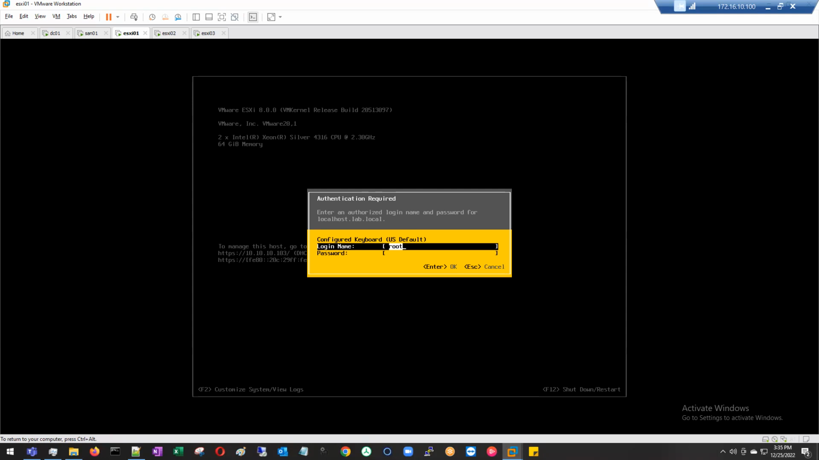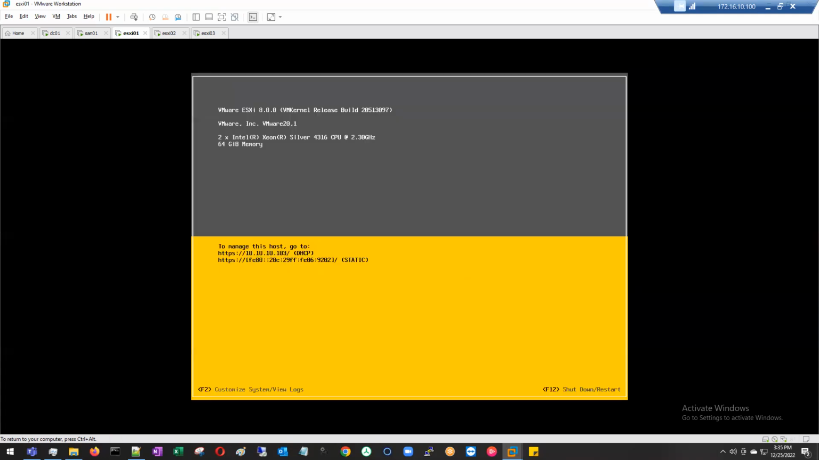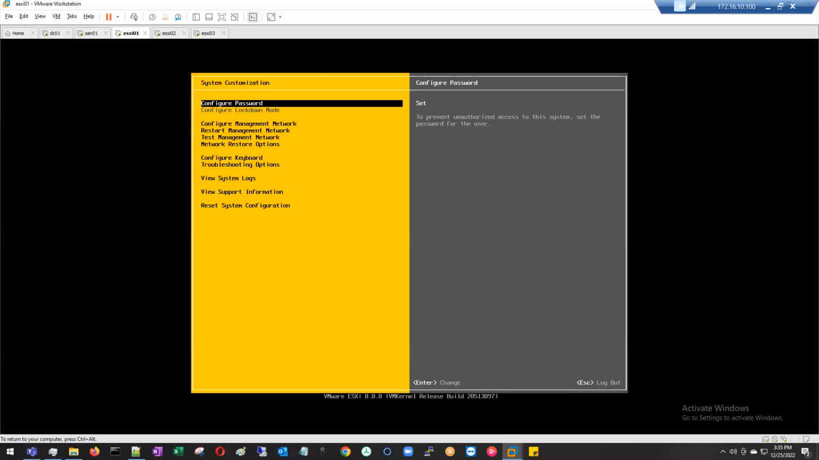When you click on it and when you hit F2, it will ask you to put in the password. You put in the same password that you specified during the installation. And then once you are in, if you need to release your mouse pointer, then you press Control Alt.